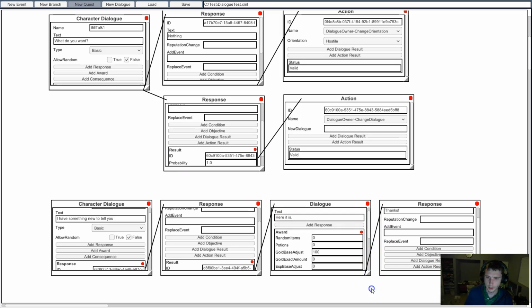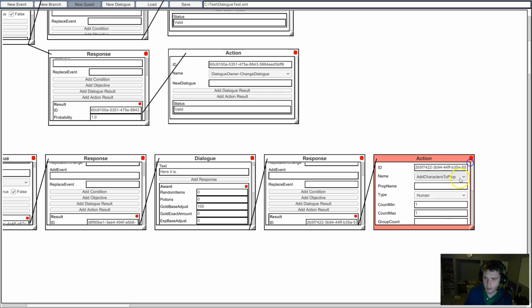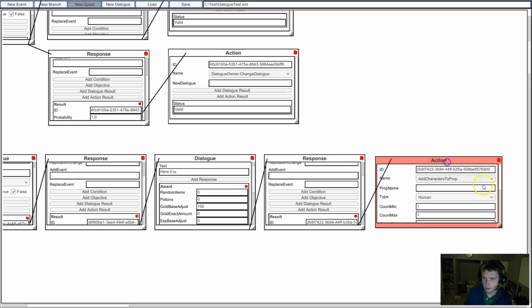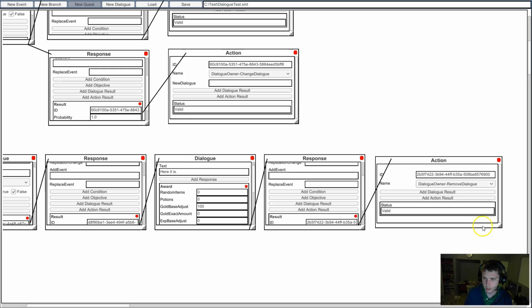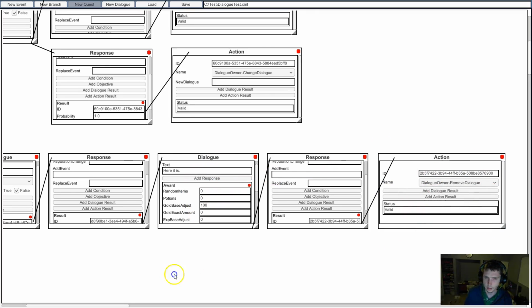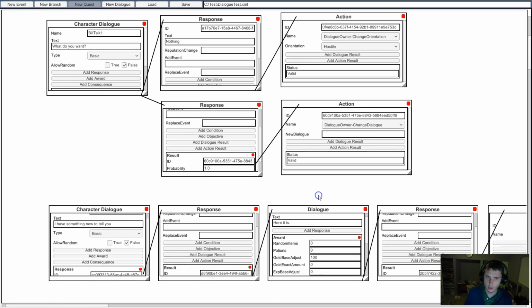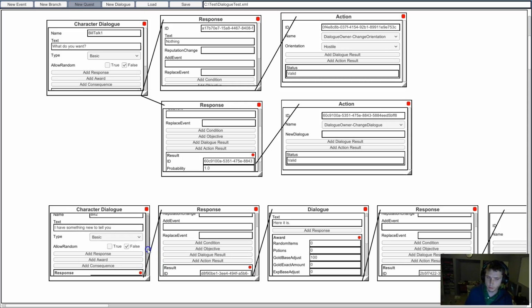And then a typical thing to do after something like this, where I got an award, is I would add an action result, and I would say dialogue owner.remove dialogue. Right. Otherwise, I could just keep clicking on this guy and getting a gold reward. So then we want to remove this dialogue so he doesn't talk anymore. Okay. And like I said, everything that you can do in the normal event path, you can do here. So I can have an action result that adds enemies or even branches you to a new event, whatever.